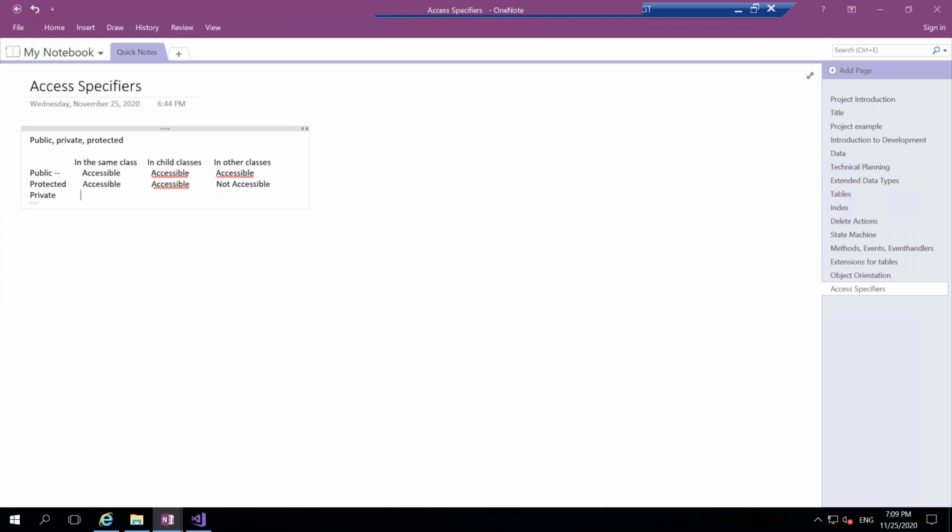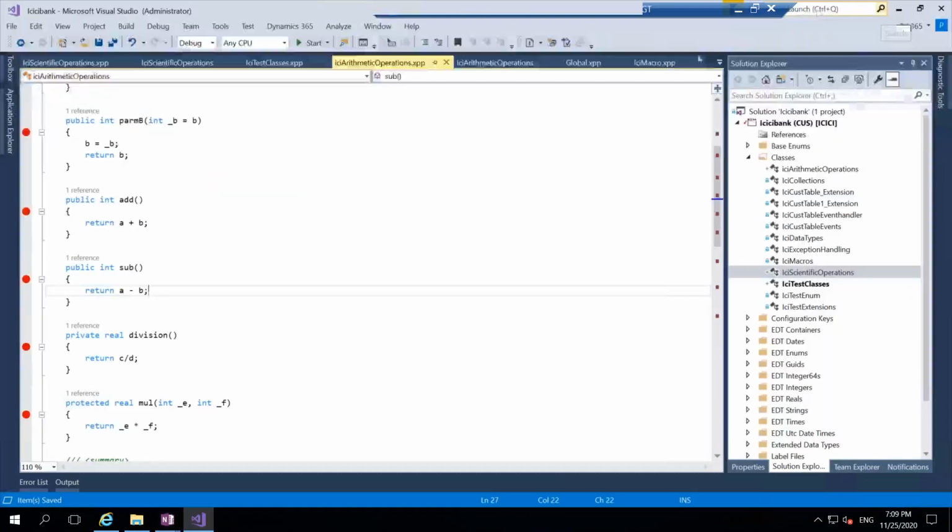Private is like your mobile phone. Will you give your mobile phone to anyone? No. It is not accessible in child classes, not accessible in other classes. Done. This is public, private, and protected. This is how we use them. Now we know what is public, private, and protected.